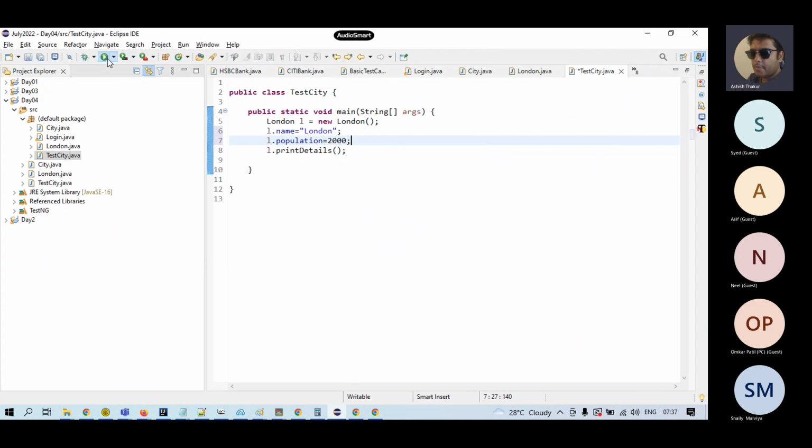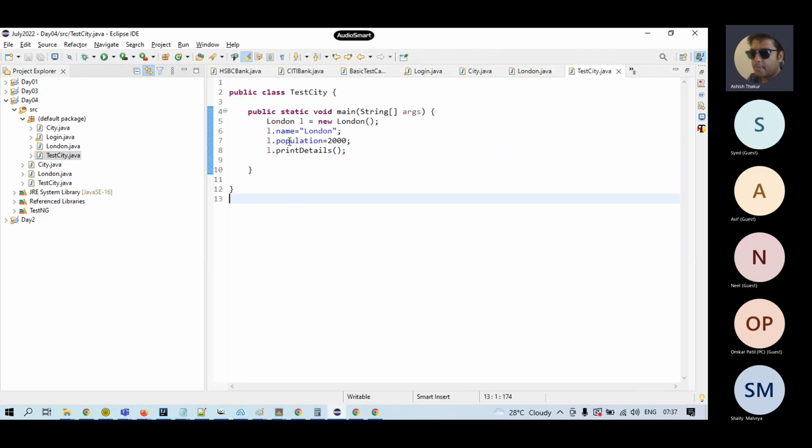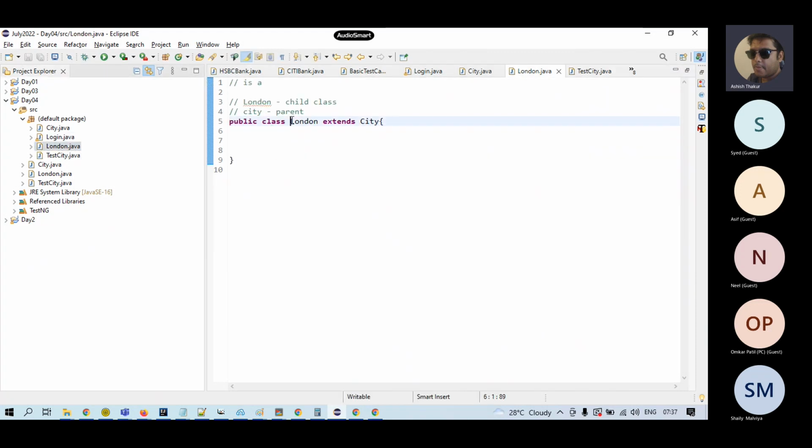Okay, so if you run this, you can access anything in the London class. You can access the name variables and the print details function. And actually, you don't have anything in this class. It is extending the features of the city class. It can have more functions in it, and because it is extending the features.